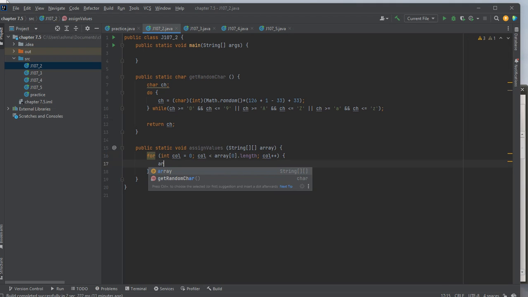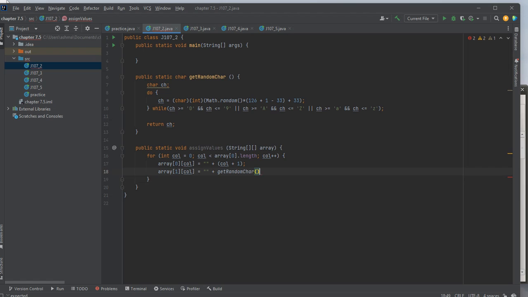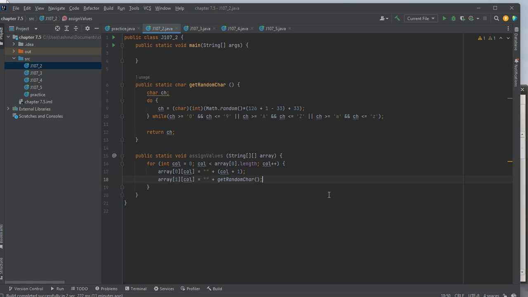So my first row of the array is going to hold a list of numbers. Basically, it's going to be the counter. So because my counter starts at 1 and my index starts at 0, I'm just going to add 1 to the column index. And then my second row is where I will be assigning the random character. So I'll call that function. Okay, so this will filter through all the columns and assign to both rows at the same time.